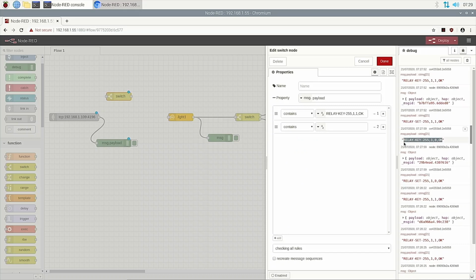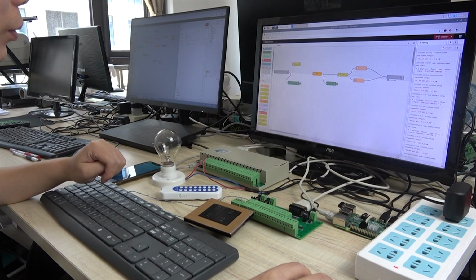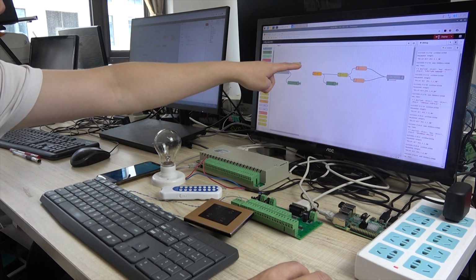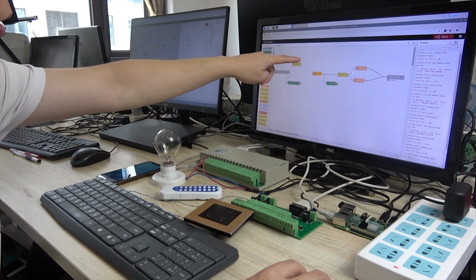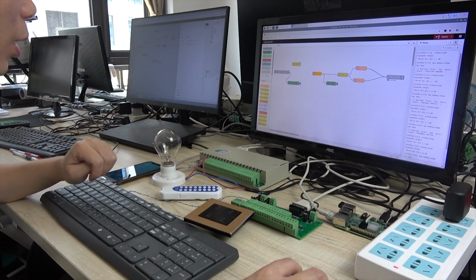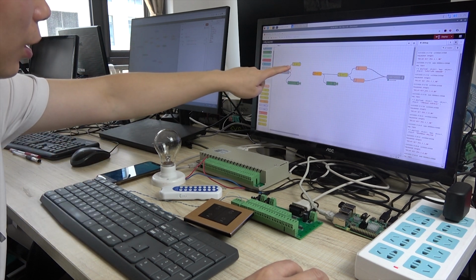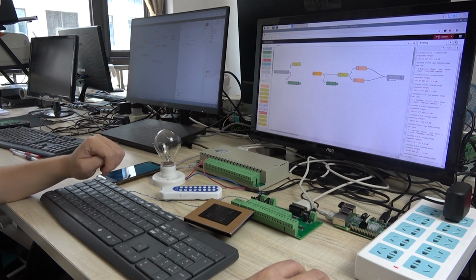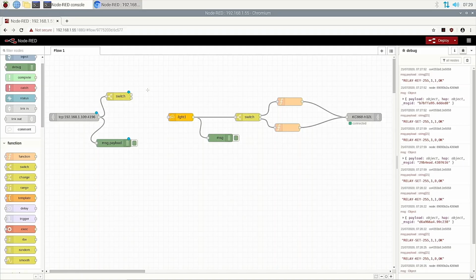This is turn off relay. Okay, we press done. This has two points. The upper point is key on, the lower point is key off. The information is sent to this. And also we need two function nodes.